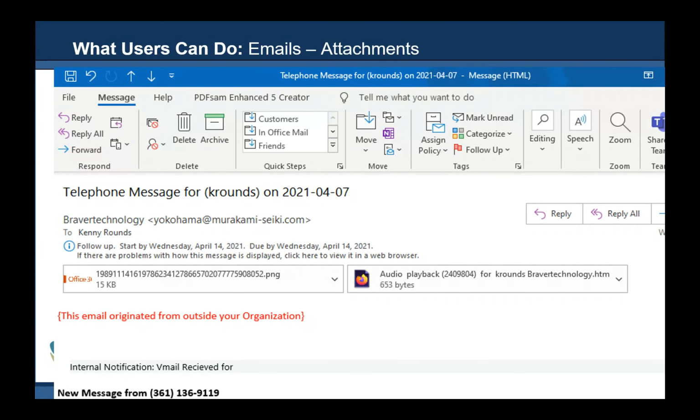I want you to take a look again at the from address on this one. It says Braver Technology. They're trying to make it look like it came from internal, even though it did not come from internal. As you can see, I don't know who that domain name belongs to, but it sure as heck isn't us. So they're trying to make it look like it's a voicemail message that came from us.